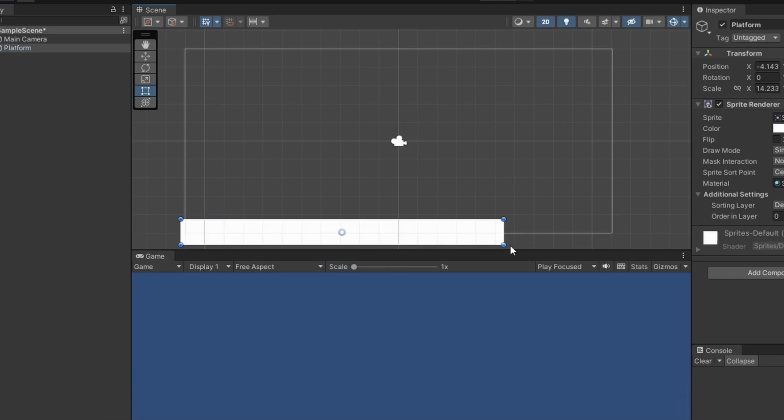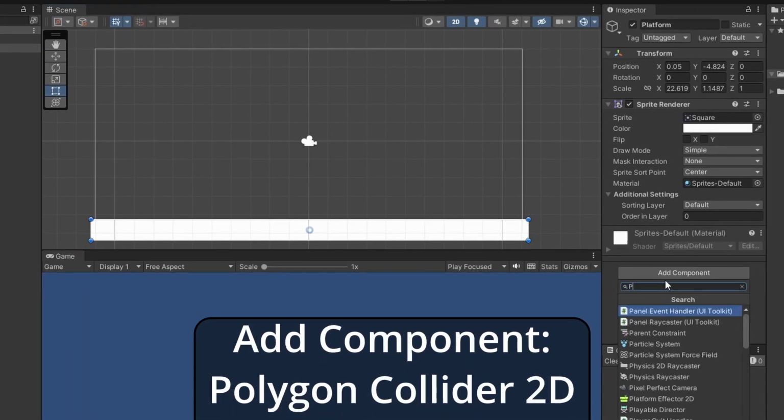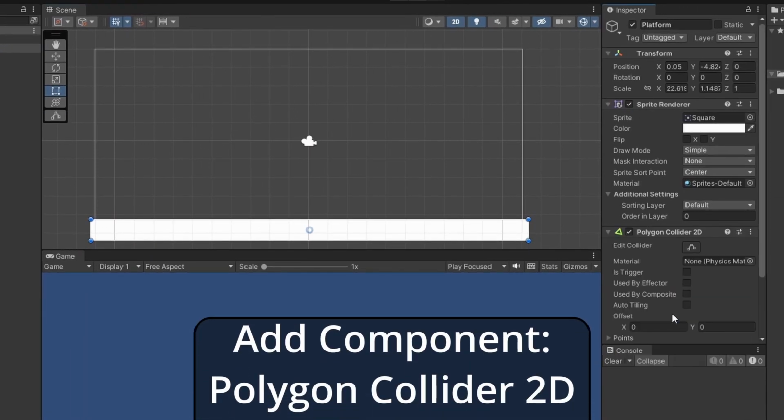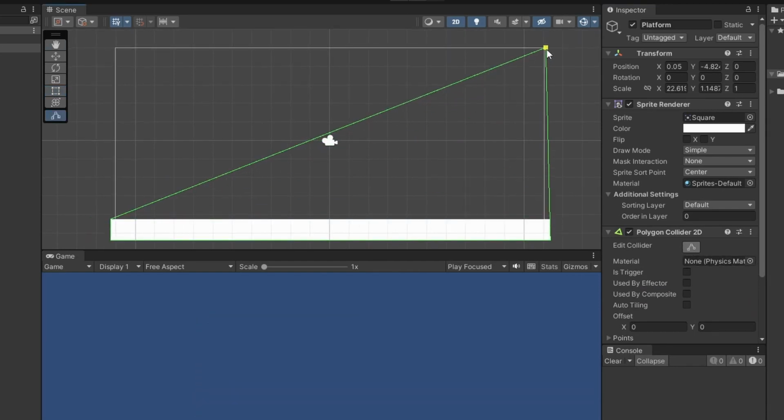Drag out the sides to fill the camera, and now we'll add a new component in the inspector, and we'll add a Polygon Collider 2D. Click on Edit Collider and you'll see this green box appear around our platform in the scene. You can drag the sides up and then pinch the middle to make these invisible collision walls, which will keep our player from falling off.